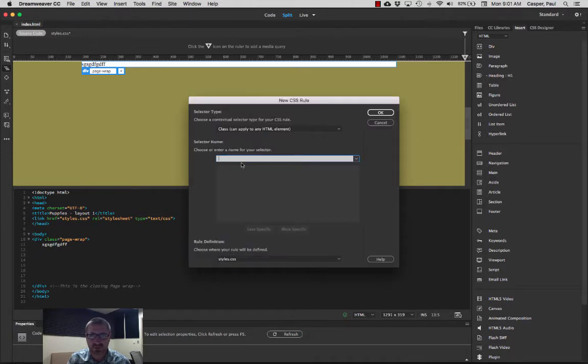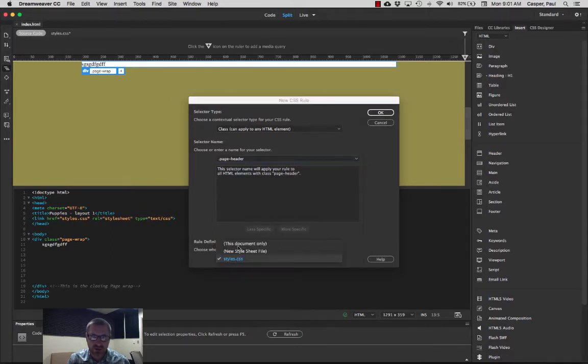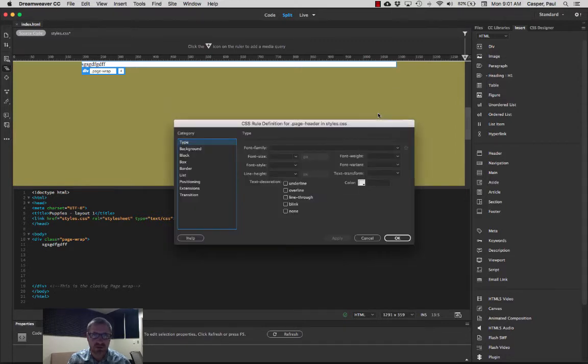New CSS rule. I need to give it a name. Again, I'm going to call it page header because I could have multiple headers on my site. In this case I don't, but it's the habit I've gotten into. Page header here, I'm going to link it into my style sheet, which it's already selected, so that's excellent. Otherwise, just make sure that it says styles or your main, whatever style sheet you're saving to. I'm going to click OK there.